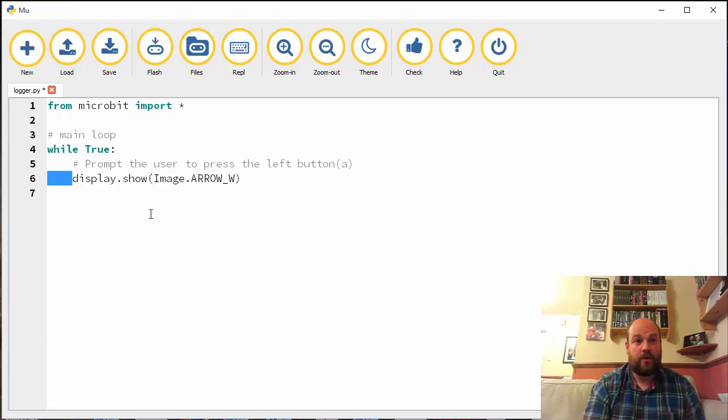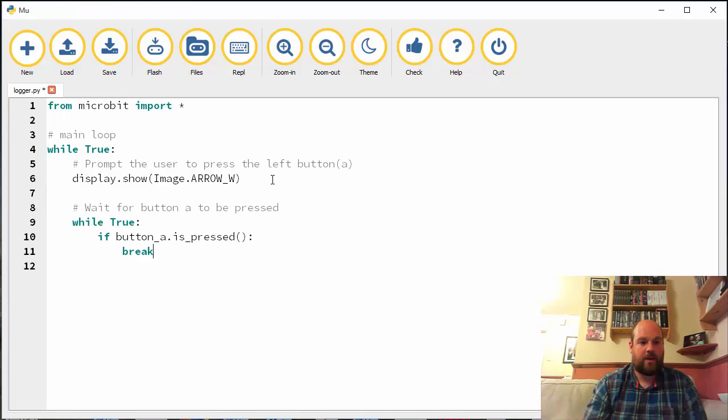So what we now want to do is add the option to wait for the button to be pressed. To do that we use a second while true loop, which we set up after this first bit is done. So we now say wait for the button to be pressed. So an additional while true loop, and we say if button A dot is pressed.